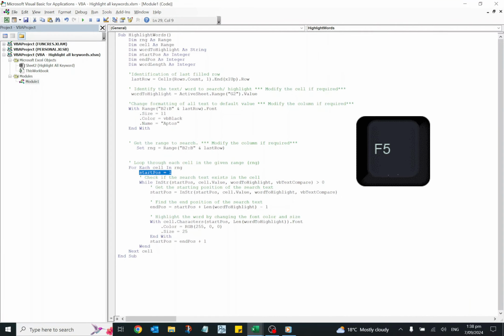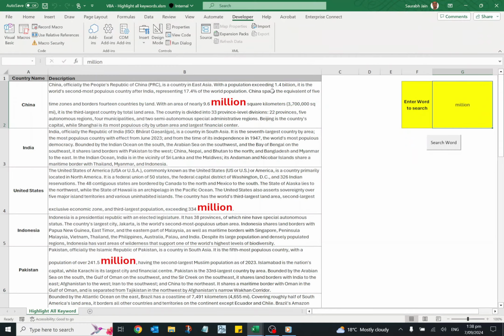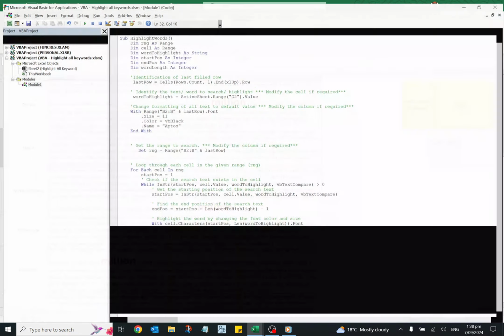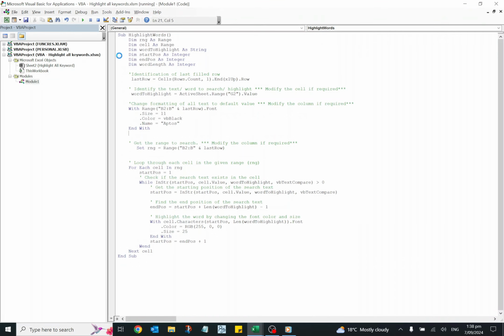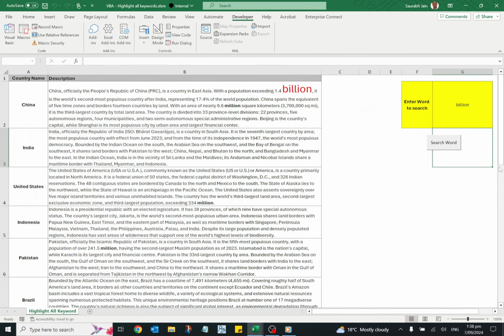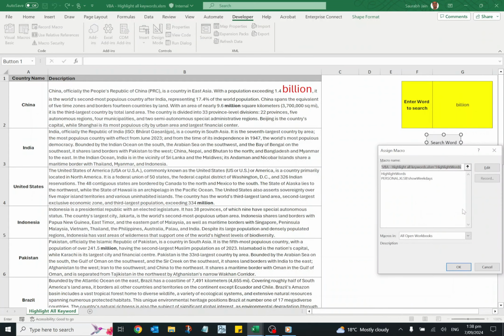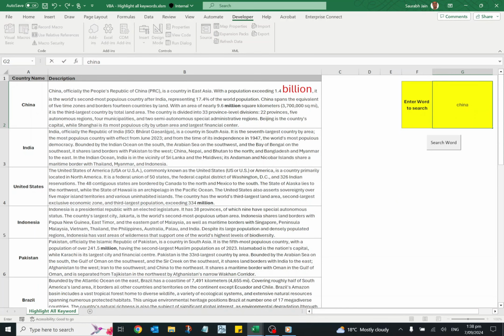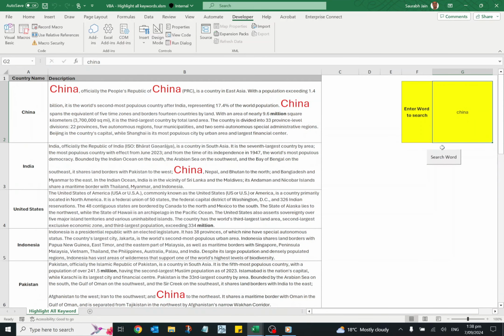Now press F5 to run the macro, and it will highlight all matching words in column B based on what is available in cell G2. You can add a button in Excel, right click and attach the macro to the button. Change the word in G2, click the button and it will highlight the words in column B.